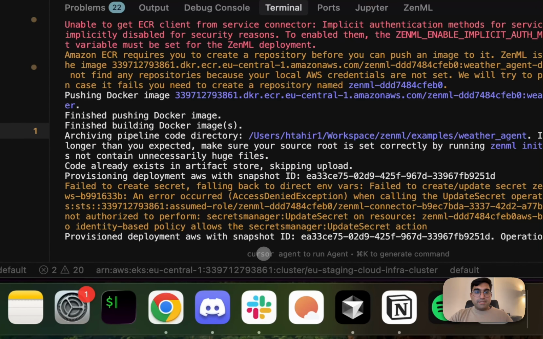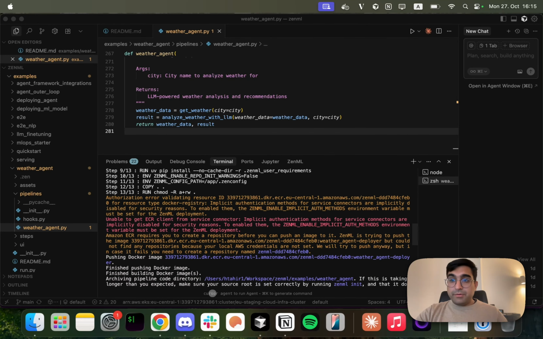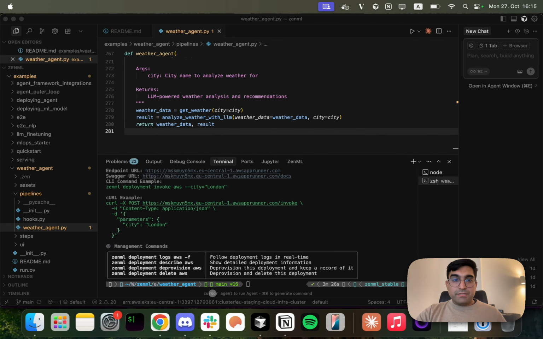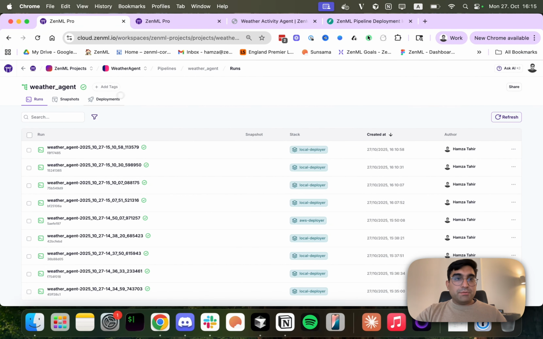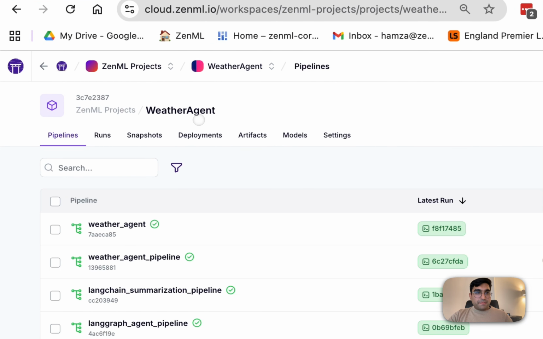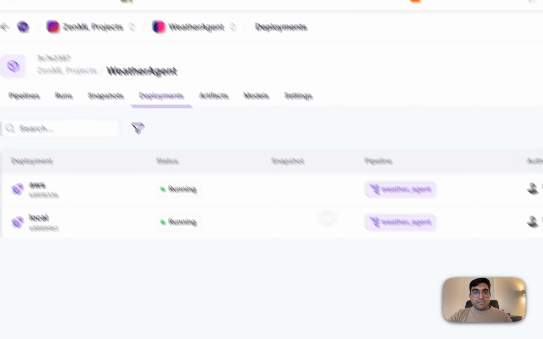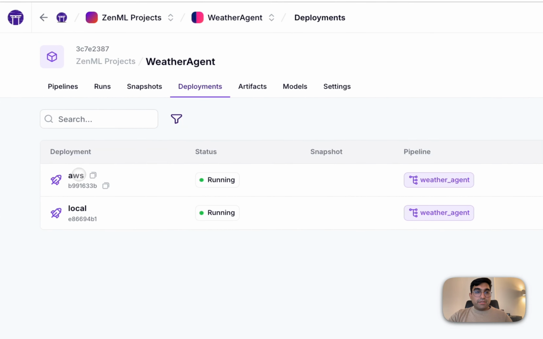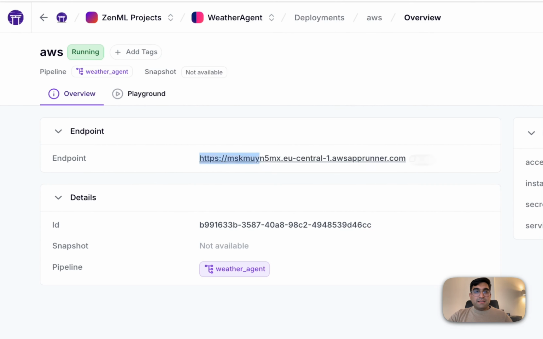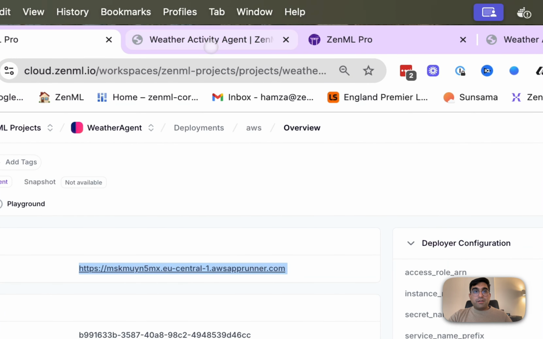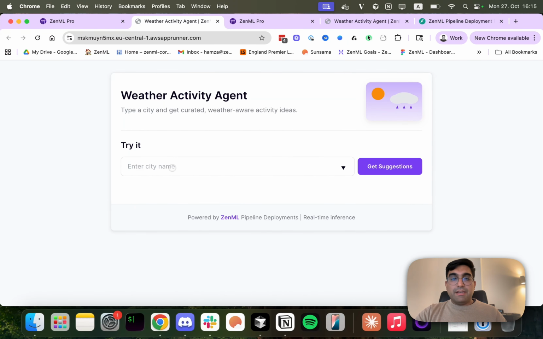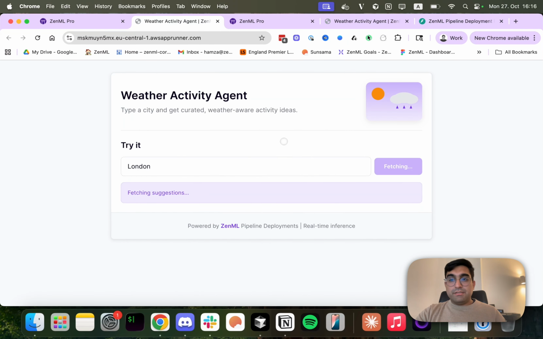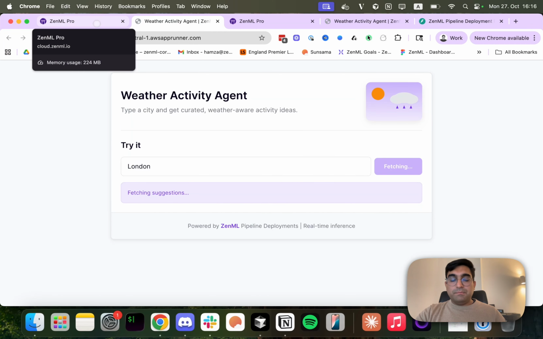So you can see how easy that was. It created the Docker image this time, pushed it to AWS, and now in the dashboard, if I go into my deployments, I'll be able to see another deployment. This time, this app is running on AWS. If I click on it, I have my AWS App Runner, which is the backend we used, and I can make a request directly in AWS just as normal.